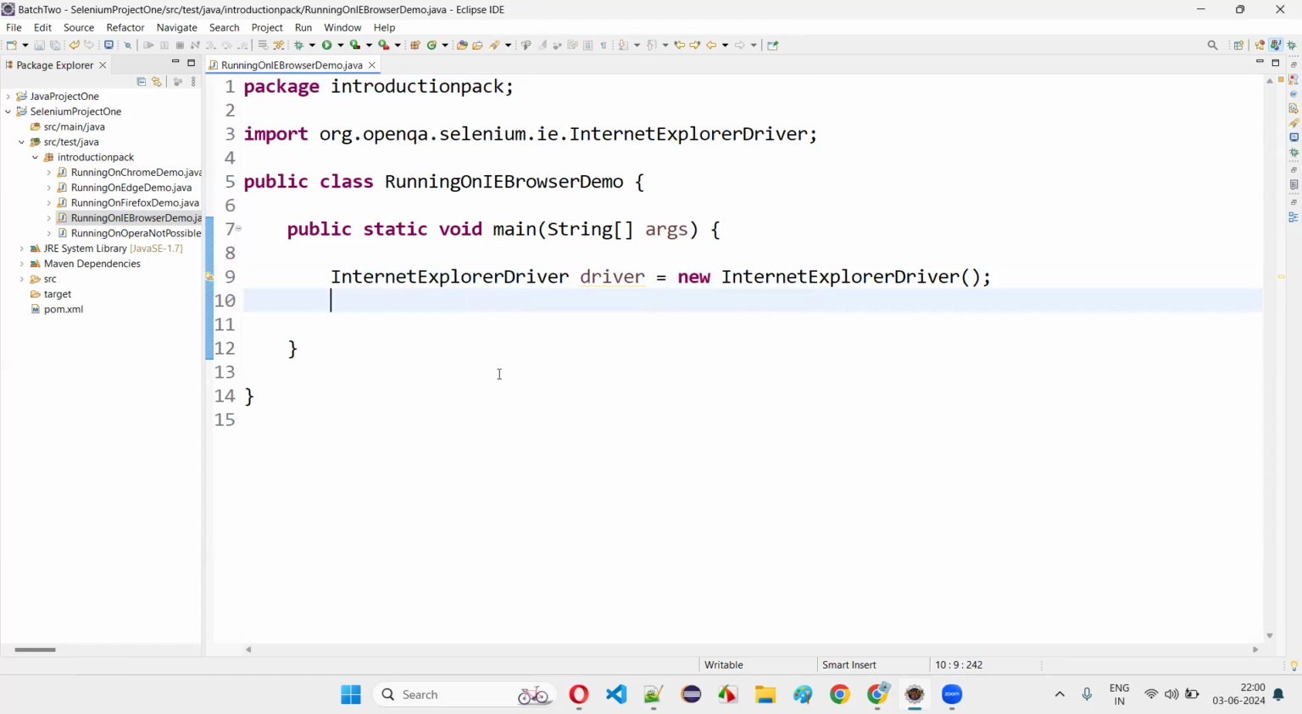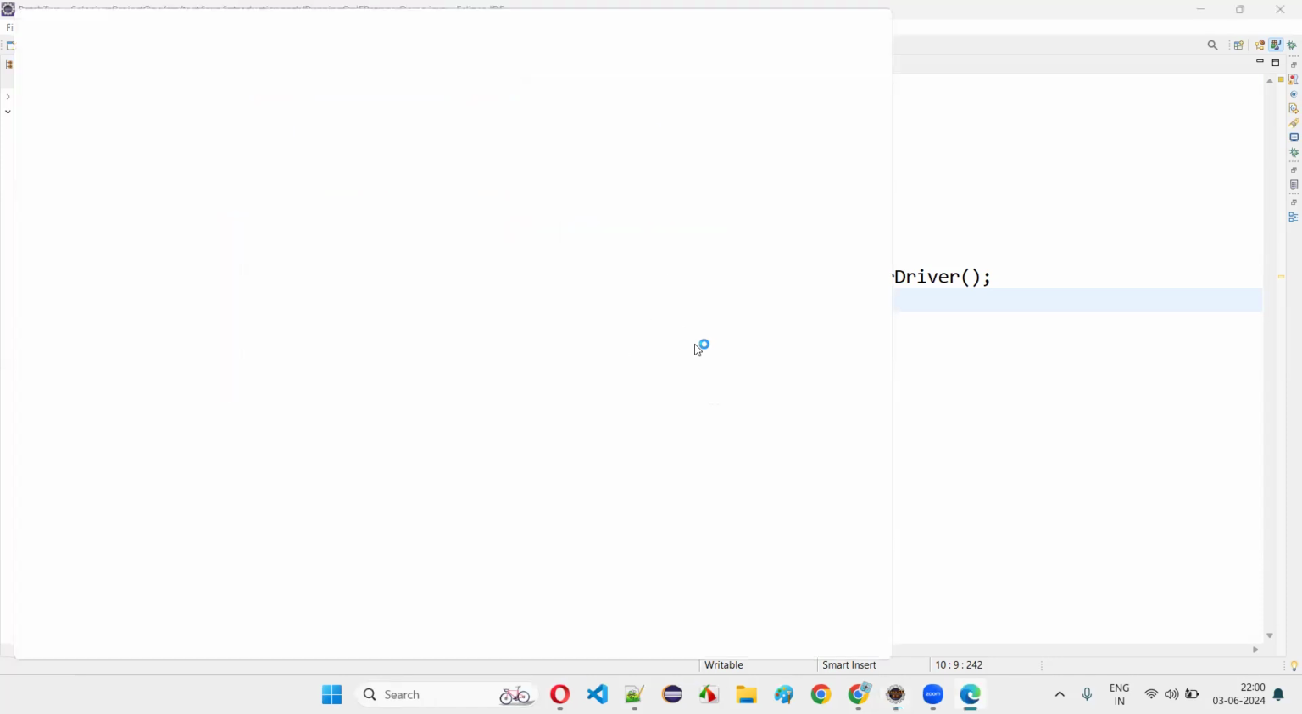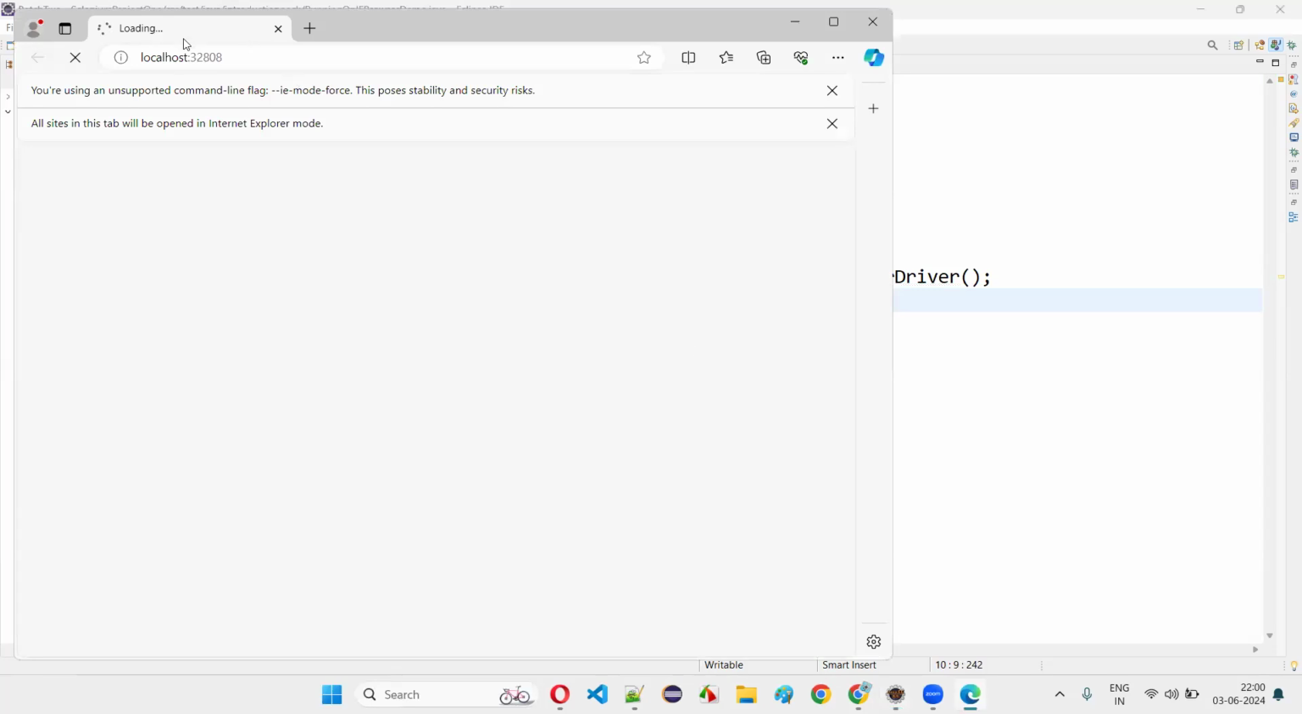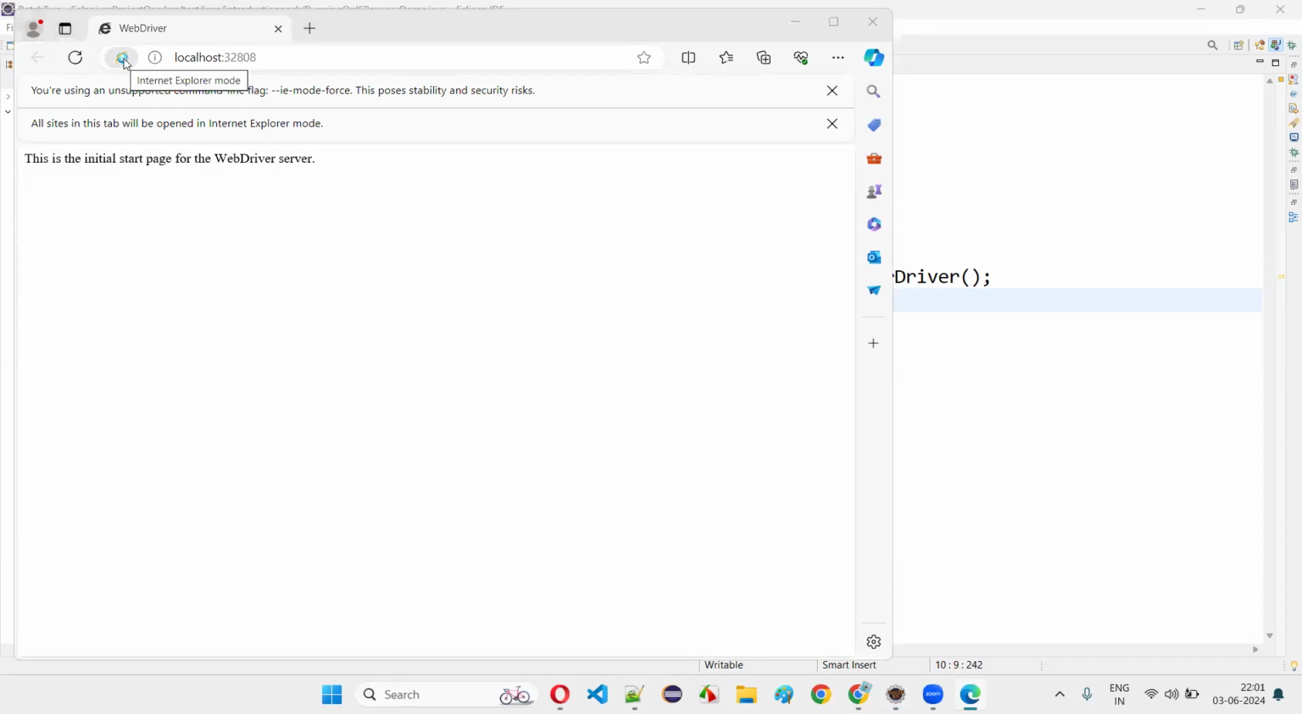If I'm running the script, what is happening in my machine? IE browser is not there, only the Edge browser is there. But is the Edge browser getting opened in the latest versions of Windows? Let's find it out. Yeah, the Edge browser is launching, guys. You can see that the Edge browser is launching. In which mode is the Edge browser launching? It's not launching in default mode. It's launching in IE browser mode, Internet Explorer mode. This is what is happening with the latest.